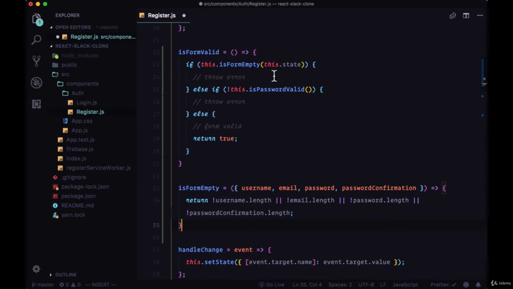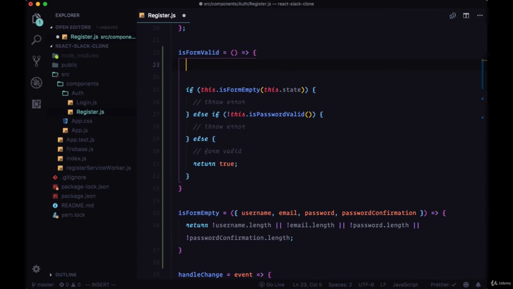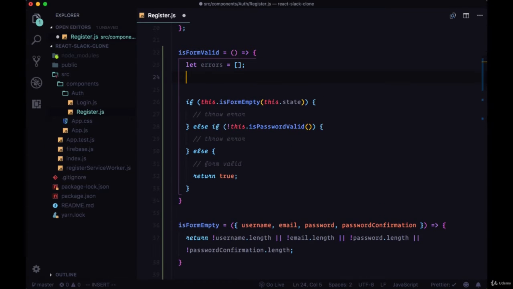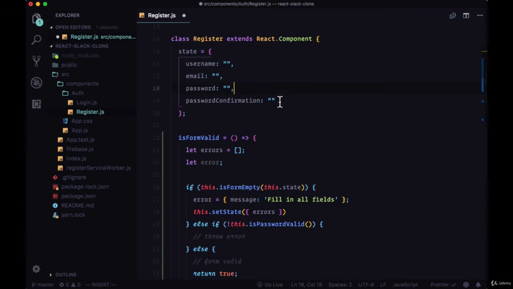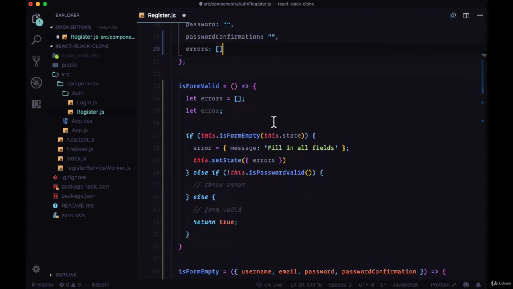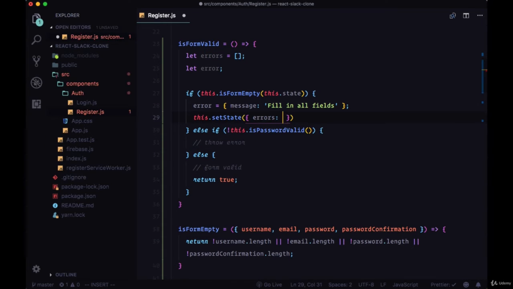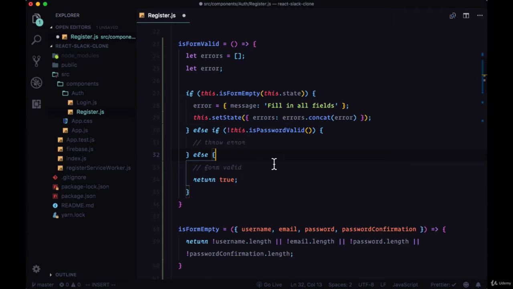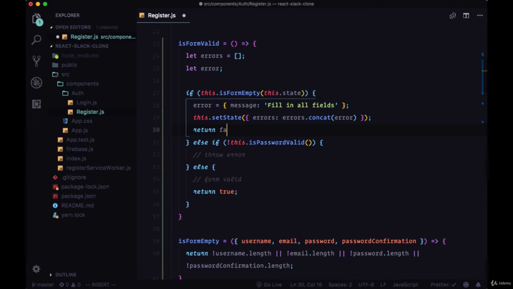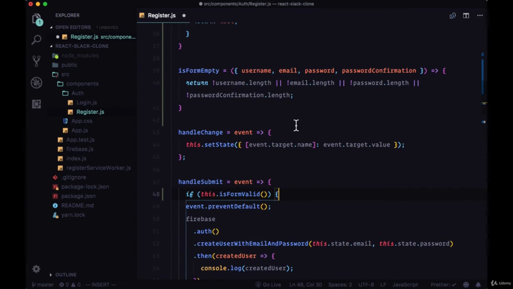And to throw an error when we return true from our isFormEmpty function, within isFormValid we'll create a variable called errors set equal to an empty array and an error variable. So we'll assign our error variable to an object with a property of message with the text "fill in all fields." And we want to set the state to put that error on an errors array within state. So we'll add that property to our state object, and we'll update that by taking the empty errors array and concatenating the error object that we just created. And then we want to return false, indicating that we should not execute handleSubmit.